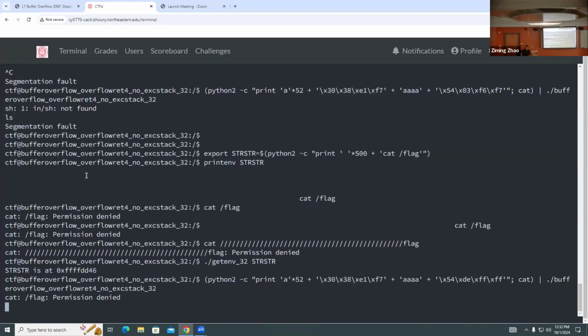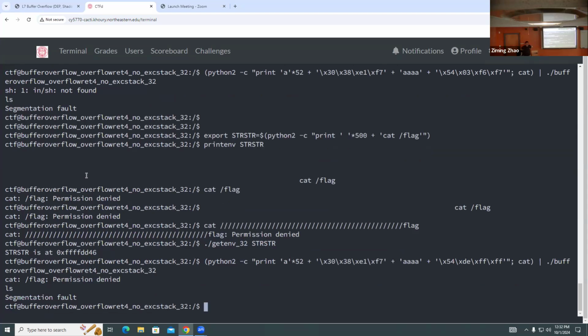Let's do this. Okay, that's successful, right? We were successfully executing the cat flag command. It's just we do not have the permission to do that. So this one we do not get a shell, so we have anything to get a segmentation.